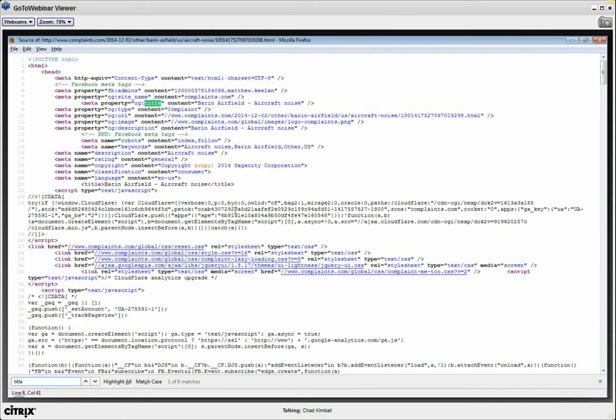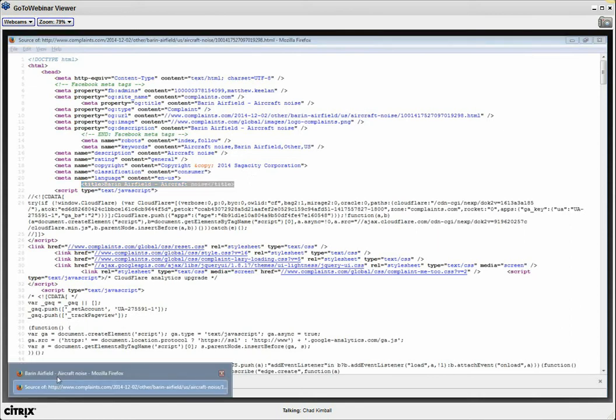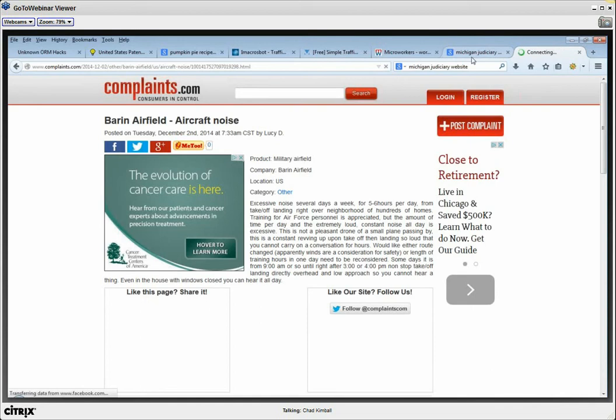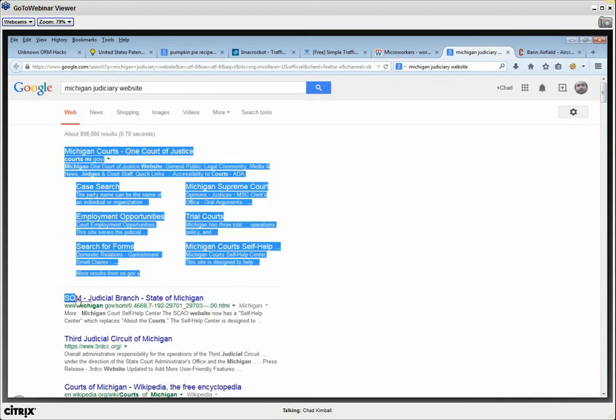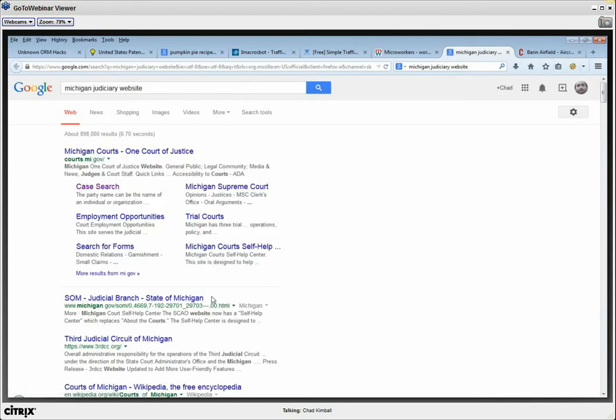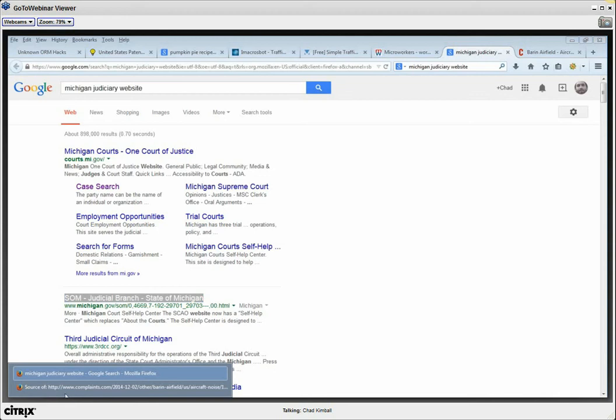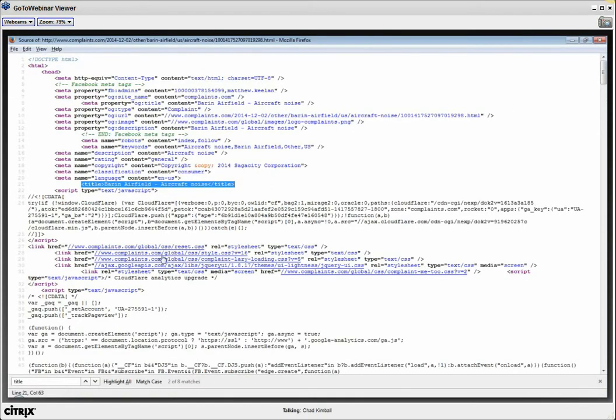Okay, not that, it's a different one. Title, right here. Most of the time this is what Google grabs to put in the blue underlined text in a search result. This blue underlined text that you see, Google usually grabs from the title tag code of the website right here.